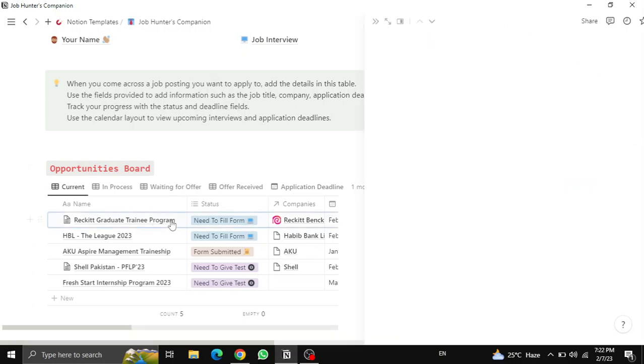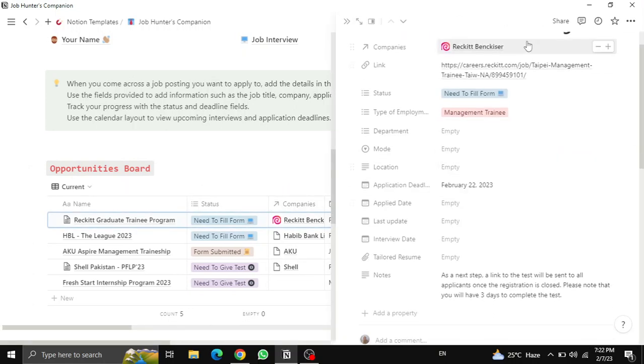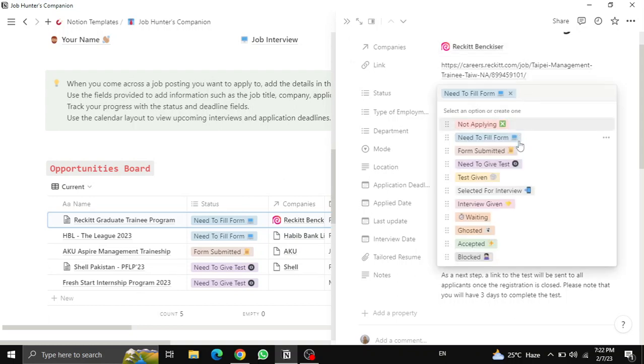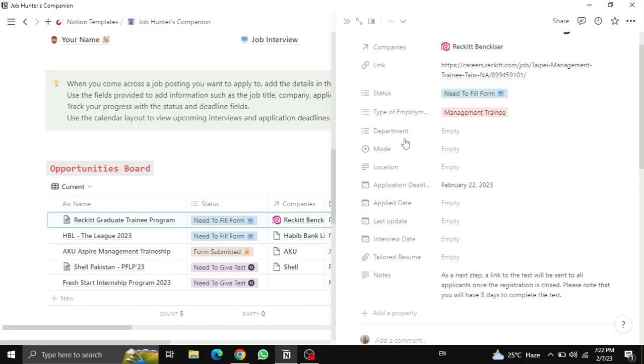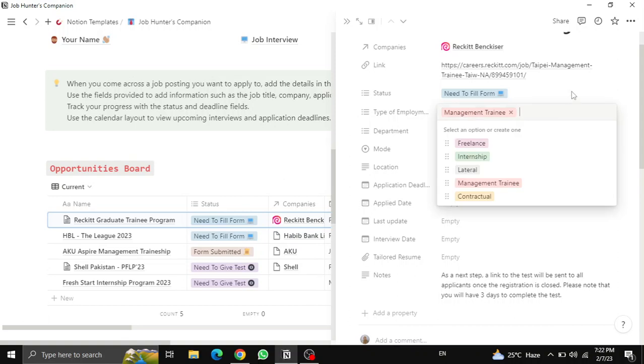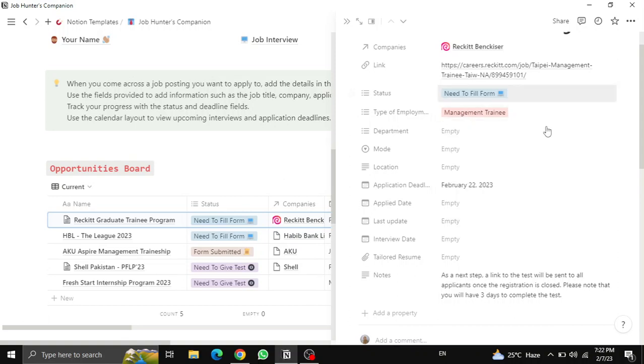So for example, this is a Reckitt's graduate program, and you can see that you can add the company, and I will show how this company is linked on. You can add the link to it. You can also add the status, and accordingly you can look at where you are in the process. You can insert the type of employment, the department, the mode, the location. Then again, you have a few dates that are very important.